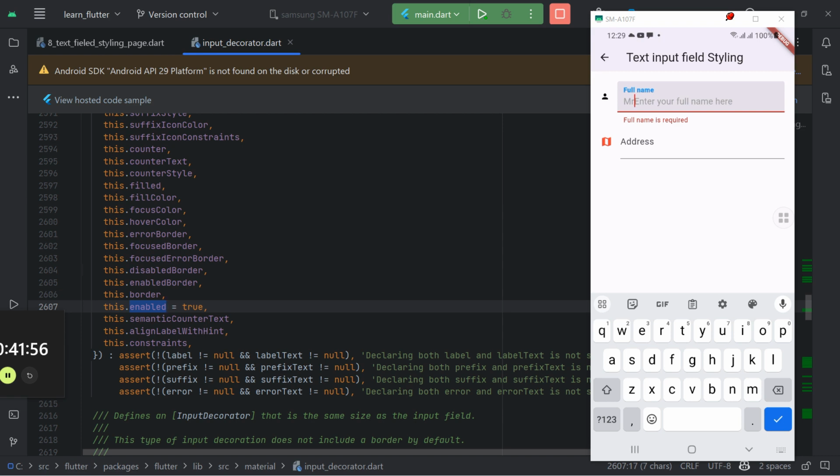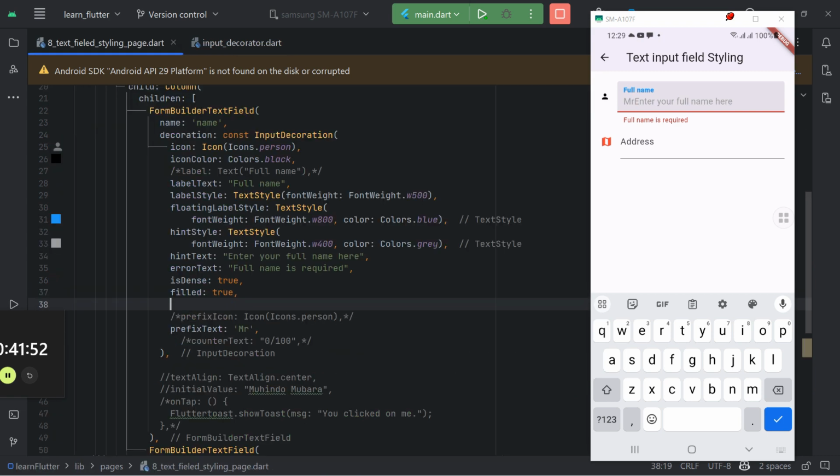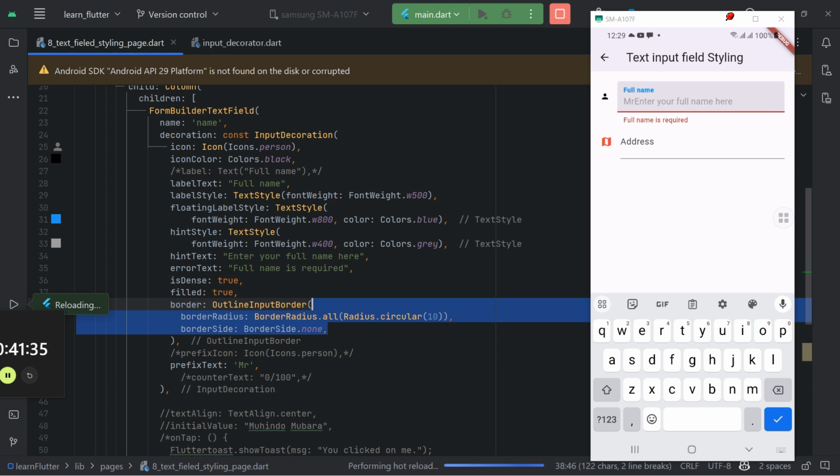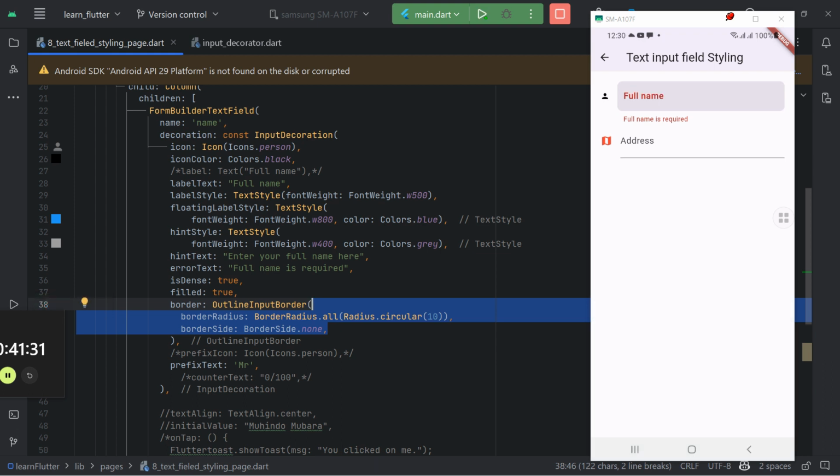Then you have the border itself, like when you want to put the border on the widget, you can go ahead and put the border. So if, for example, I come here and say the border is equal to outline, and then I define outline border, input border, and then when I save, you'll see that I'll be able to have the border around my widget. Can you see? So that is how you put the border on your widget.